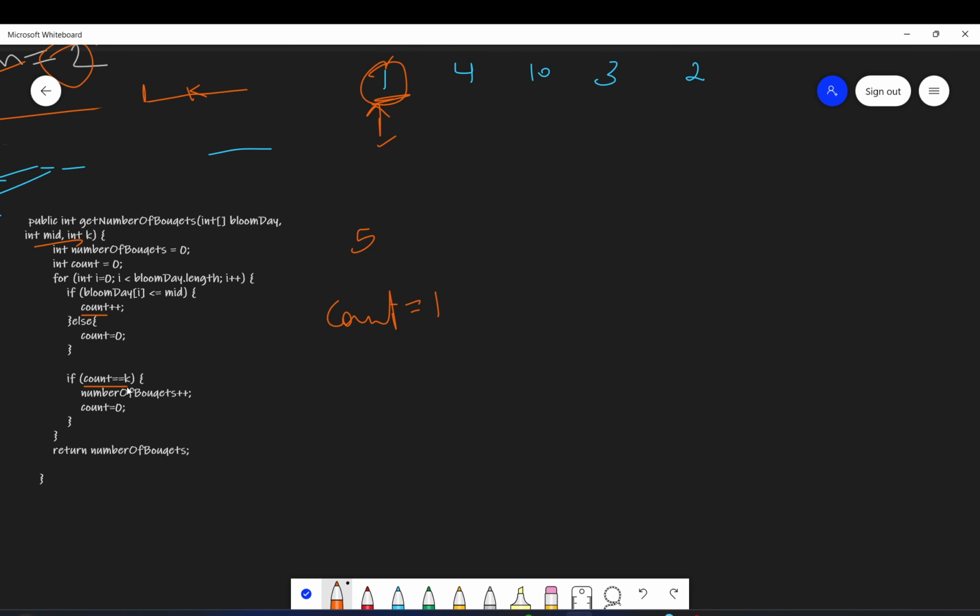Okay, if count is equal to k? Count is not equal to k right now. K is 2 and count is 1 only. So we will just go forward. Now we go here. Now we see 4. 4 is less than equal to mid. Yes, 4 is less than 5. So again count will increment. So count becomes 2.